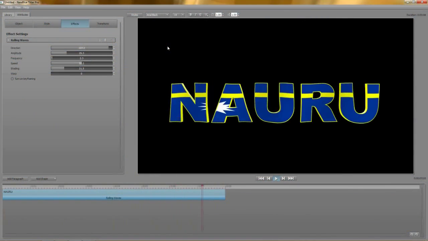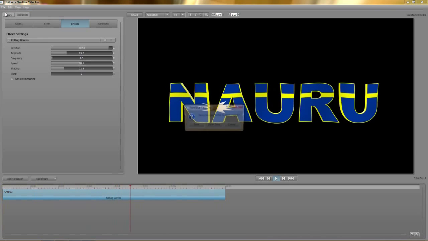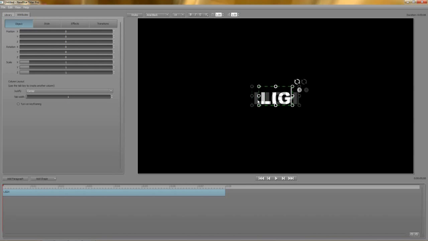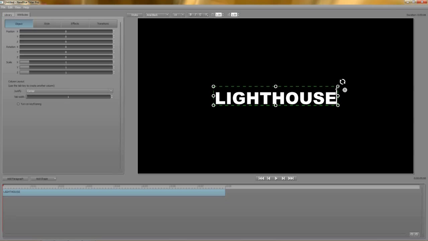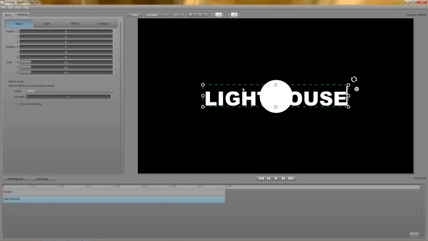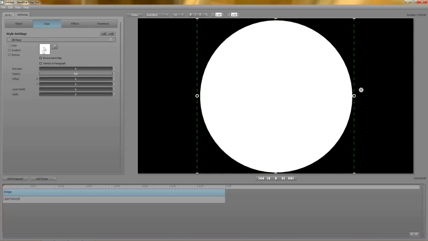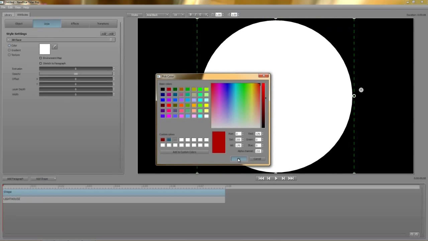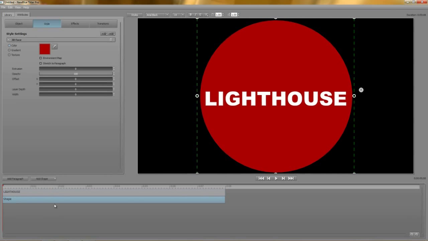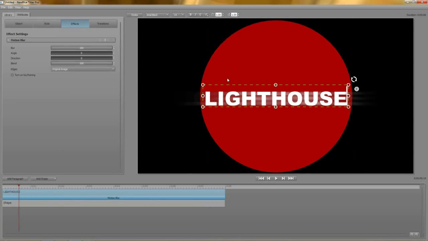Okay, example number two. And this time we're going to try our hand at keyframing some motion. So I'll create a new project, add some text, a background, and I'm going to apply the motion blur effect using the horizontal blur preset. I think it's a lovely looking effect when it's applied to simple plain text, but it looks even better when you animate it. So let's do that now.